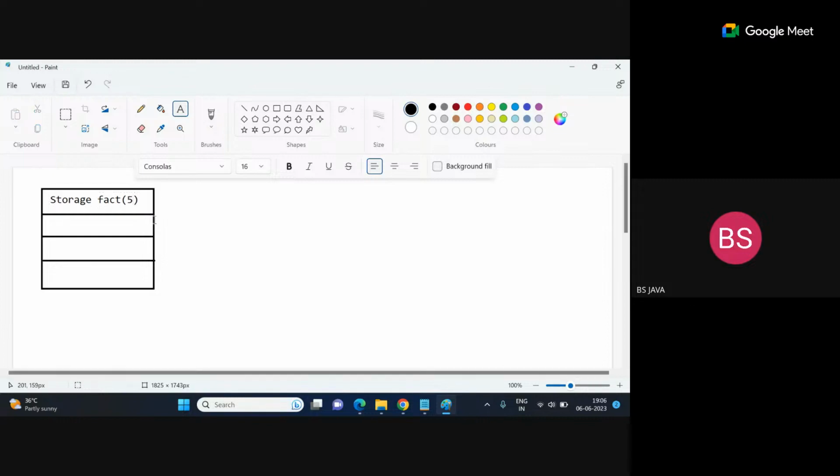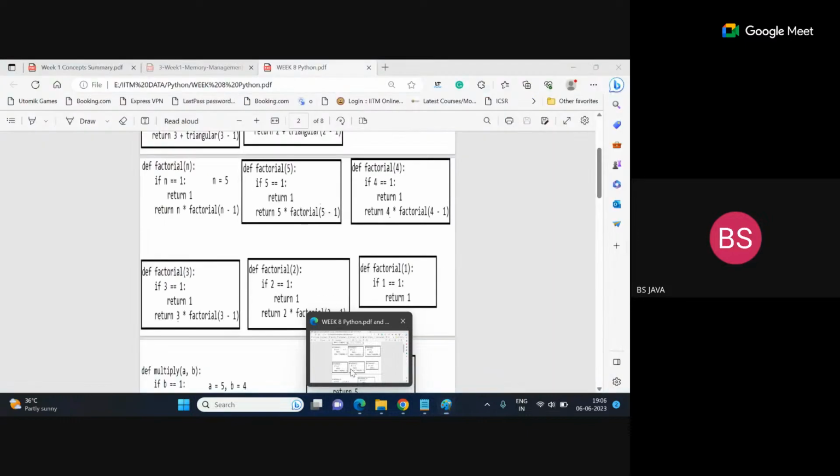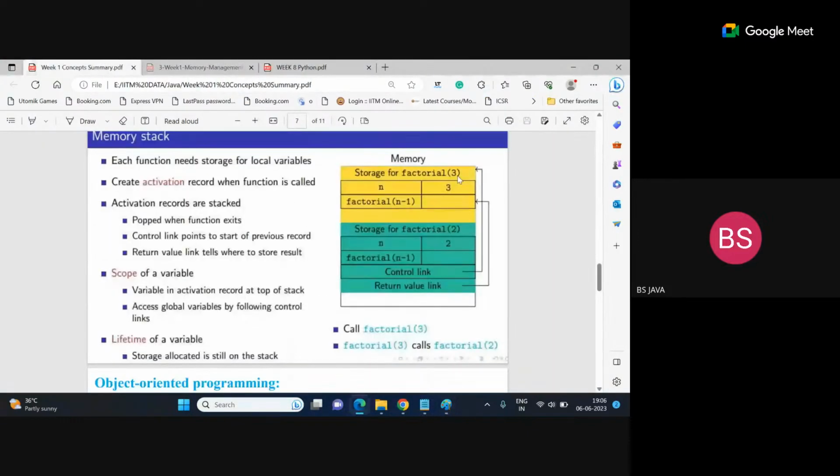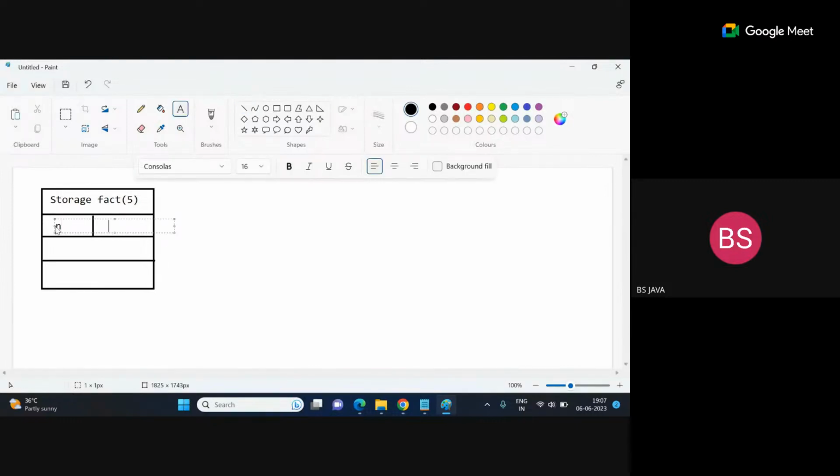And here what is the intermediate variable? See, storage of factorial 5. 5 I'm taking, you no need to worry. And here the intermediate value is 5 only. So this is n, a local variable, and 5. Now if n is 1, it is going to return 1, right?